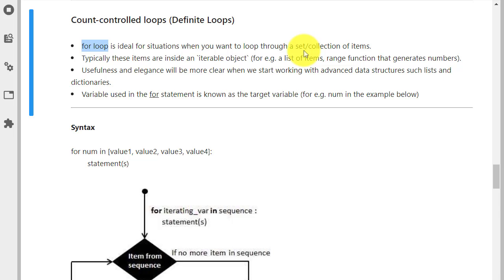And again, technically I would call it an iterable object, which is basically a fancy term for a collection of things or set of things. This could be things like a list of items, or shortly we'll be using a range function to generate a list of numbers. This is just a technical term I use to refer to this idea of a list of items, list of numbers, or a set of items.